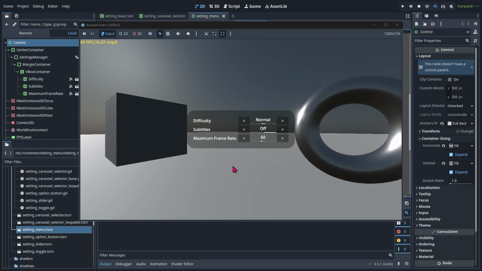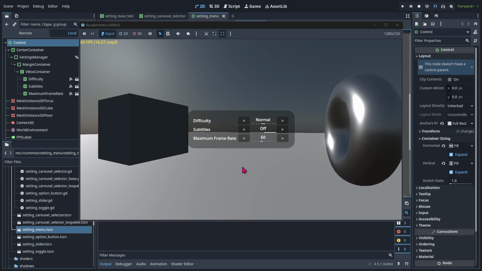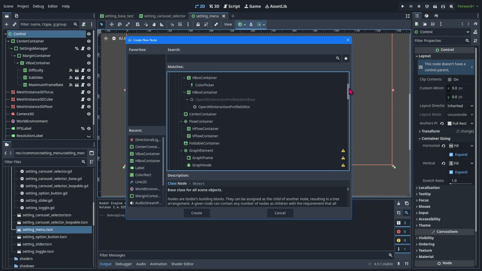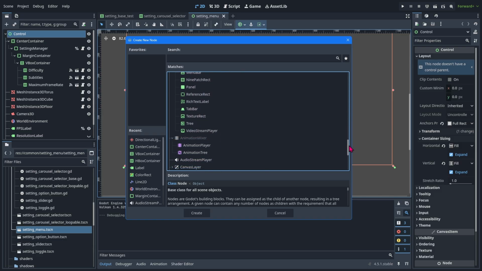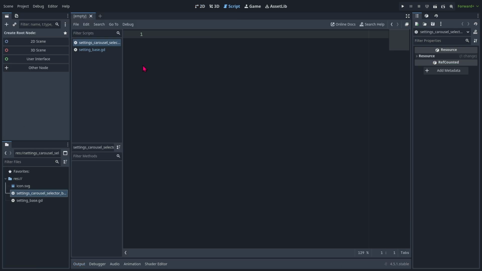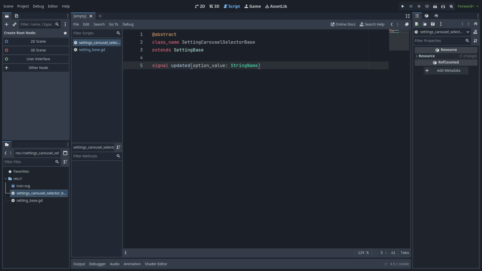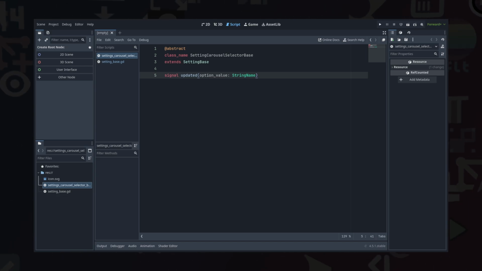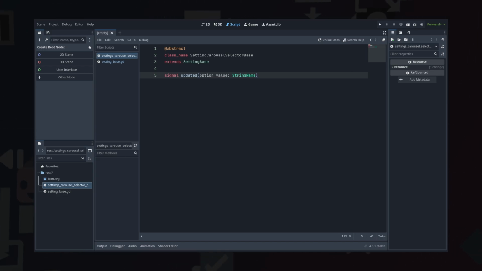Next up, we're going to build the Carousel Selector base class. They'll have two buttons that let you cycle between a list of options. This has no equivalent in Godot, but it's a common UI element found in a lot of settings menus. This will be an abstract class. The class name will be Setting Carousel Selector Base, and it will extend settingBase. It will have a custom signal called updated. In fact, every settingBase will have an updated signal, but since their types can be different, I put them in their inherited class instead of the base class.